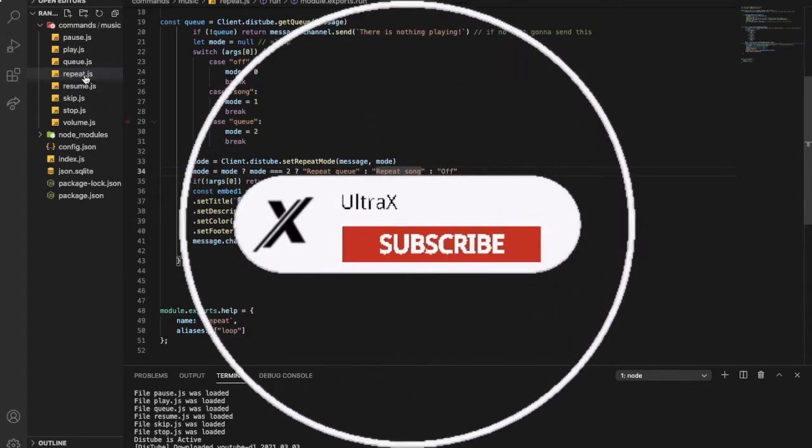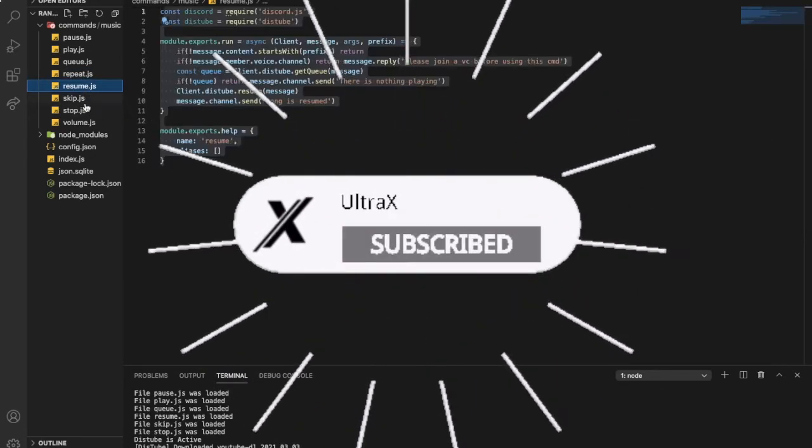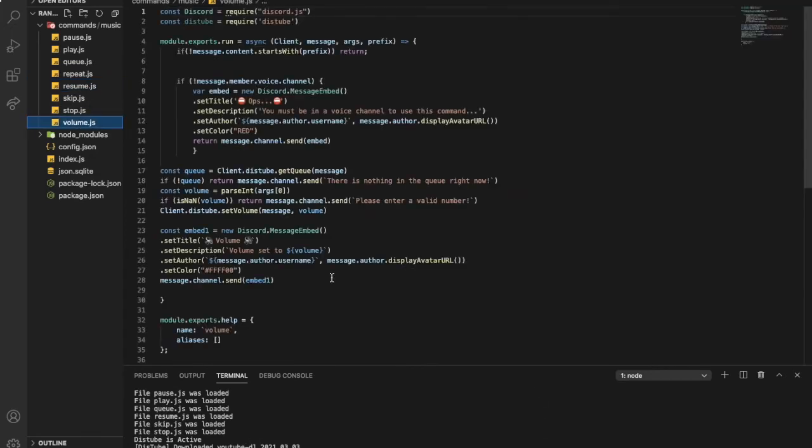Now let's move on to the next one, which is volume. And here you really want to add a limit, because if you don't add a limit, it will be very loud. People can make infinity volume. Anyways, here is the same check for the prefix.